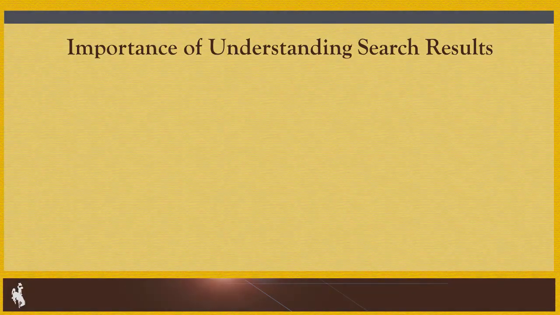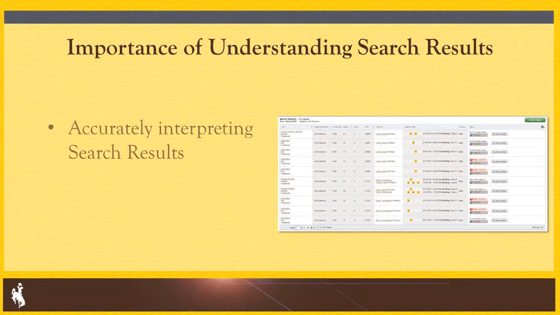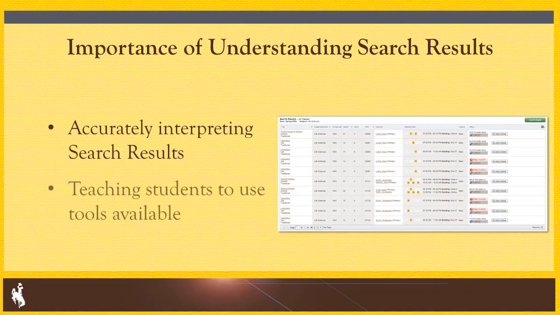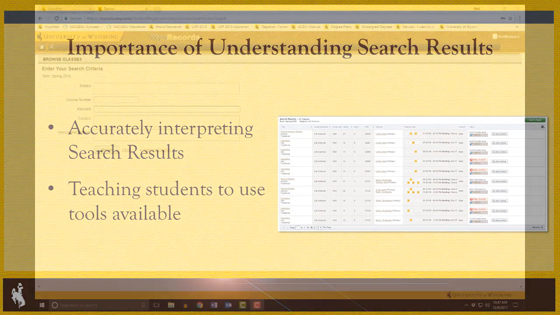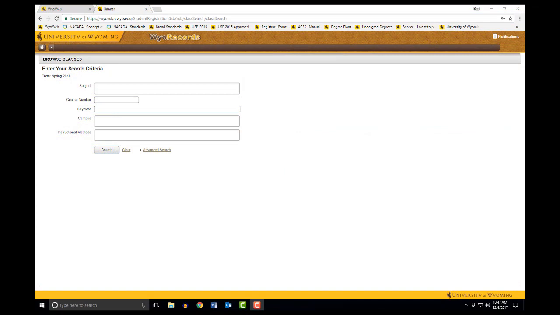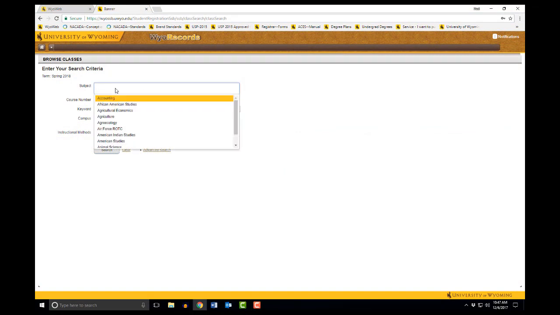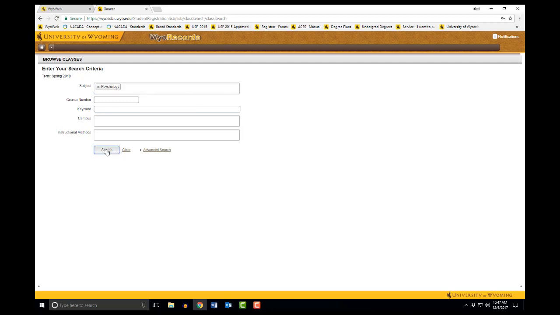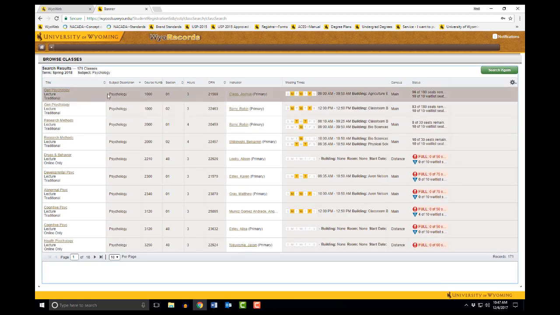After you run a search, it is important to understand how to read the search results screen and to be able to teach students how to use all of the tools available there. So let's run a search together. Let's take a look at psychology. And we see that we get a list of classes that is multiple pages long.